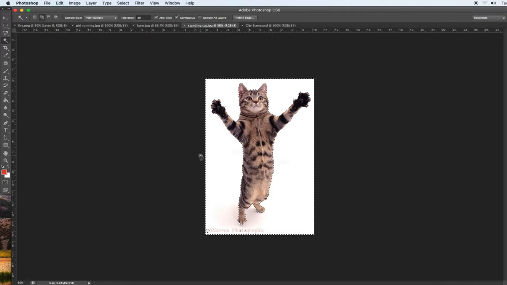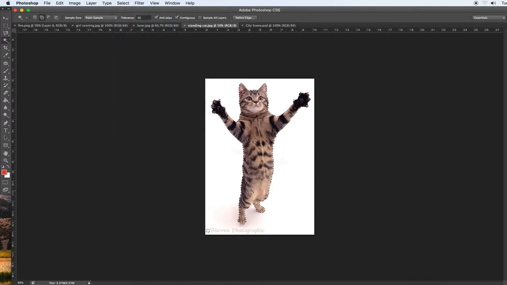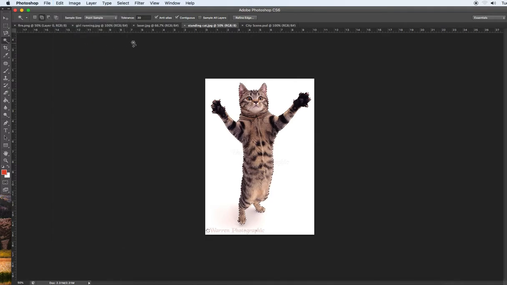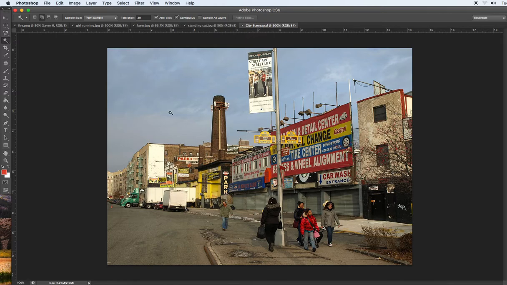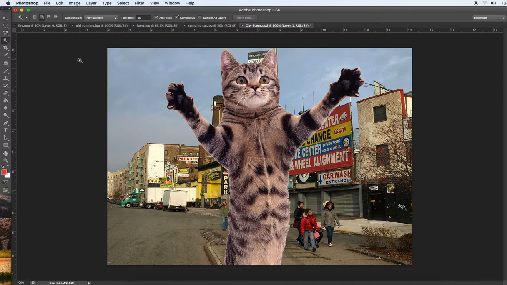But I don't want the background. I want the cat. So I'm going to go to Select and inverse my selection. Now I have just the cat. Now I want to copy the cat, Edit, Copy, or Command C. And let's go over to the city scene, that's my Photoshop document, and I'm going to paste the cat. Edit, Paste, or Command V.